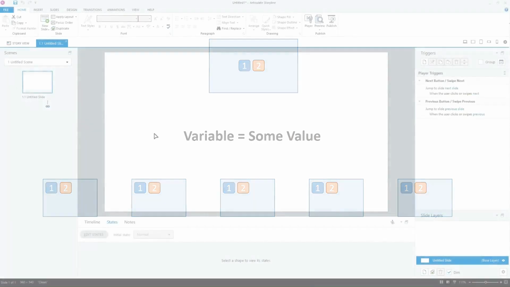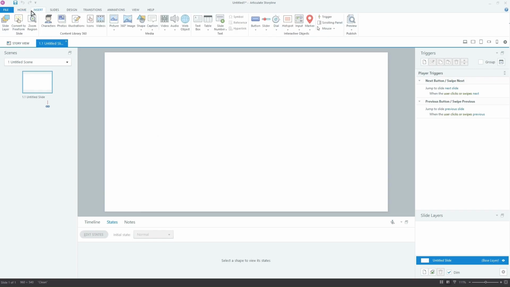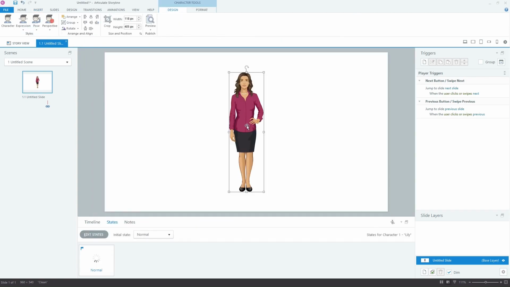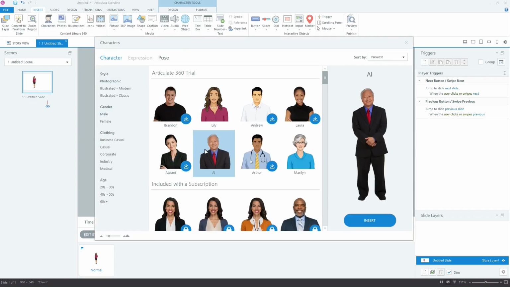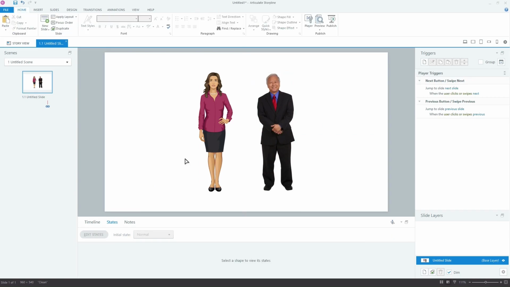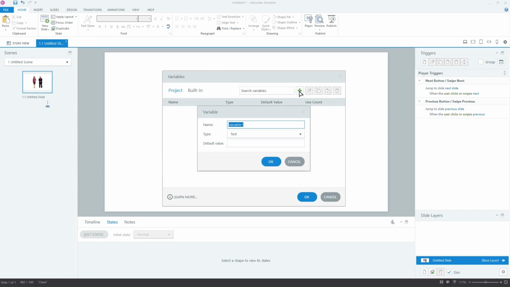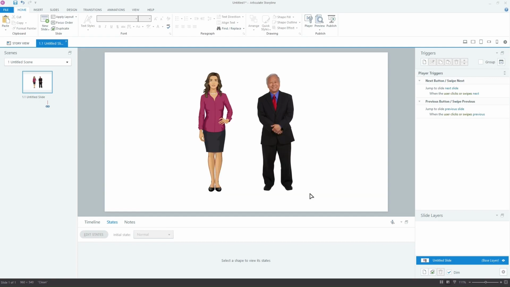Let's execute it. As you can see, a blank project is open in Articulate Storyline 360. Let's insert 2 characters on the slide. Now, create a variable called character number. Add triggers to these characters.